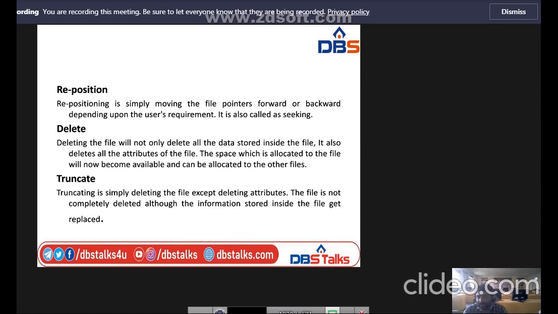For example, if you are deleting a file, the space which was allocated to that file is now vacated, that means free. That free space we can use for another file. Whenever we delete the file, automatically we are deleting the attributes of that file, either space or size like that.